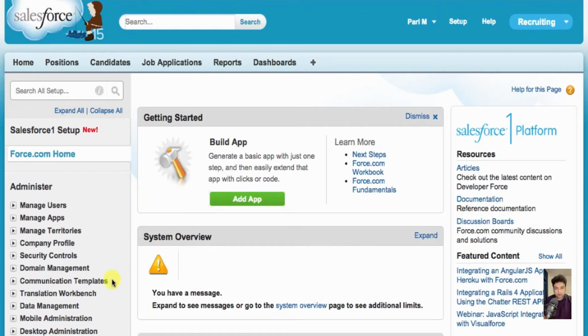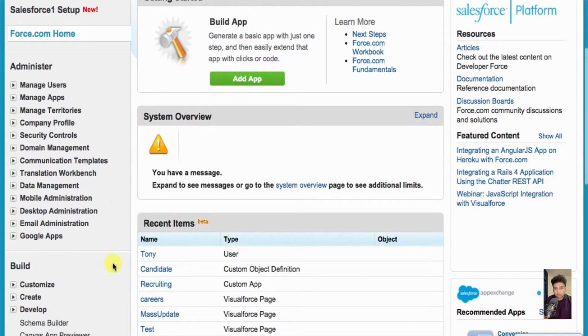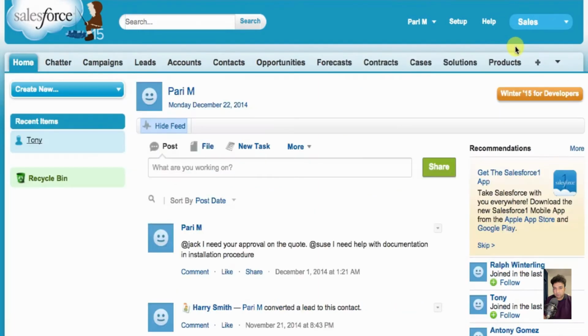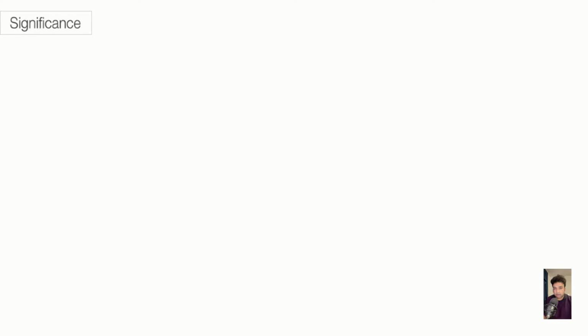Salesforce supports multiple languages. All of the setup menu, the standard functionality that is provided out of the box, like the sales, call center, marketing, is automatically available in the supported languages. Multilingual support is especially useful when you have users from different geographies.